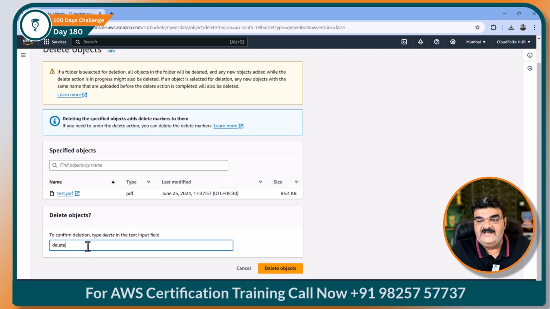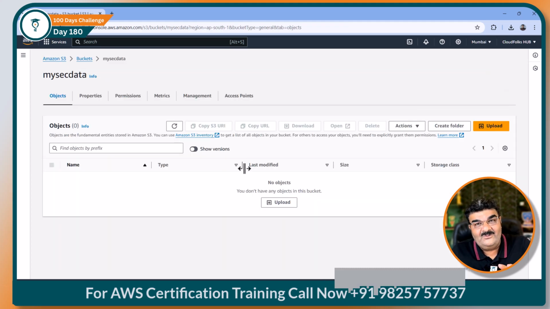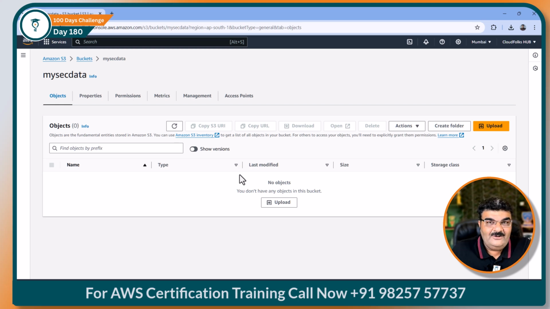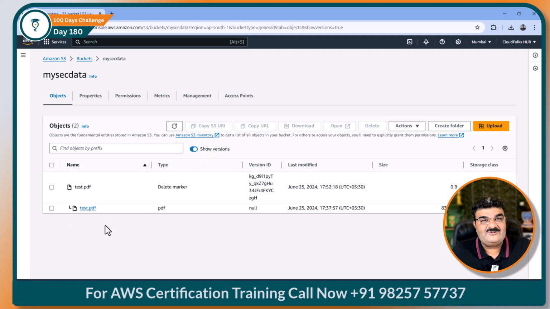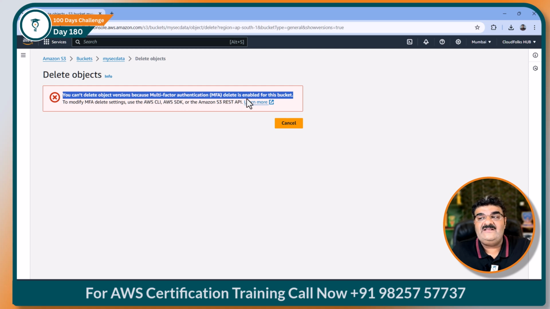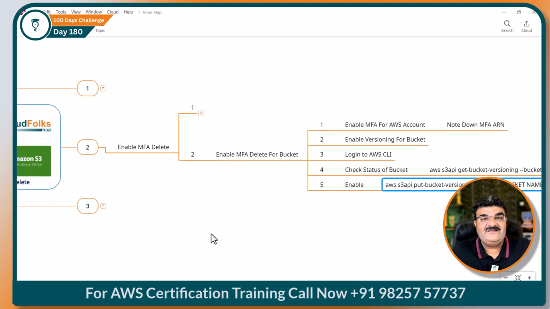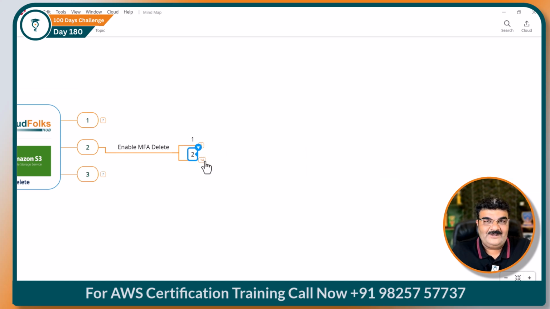Here I have to write delete and delete objects. Wow, it's deleted. No, it becomes a previous version because we have versioning enabled. If I click on show version, you will get this test.pdf file. Now from here, if I delete this, it will be deleted permanently. So I'm going to select this and click on delete, and look at this, I'm getting this message. You can't delete object version because MFA delete is enabled for this bucket. Now everything is working as per our expectation and everything is good. So chapter 2 is over.